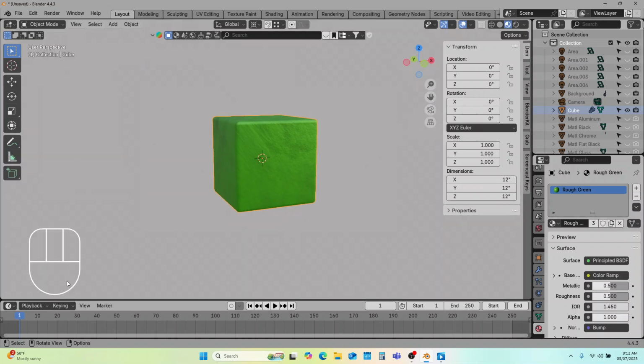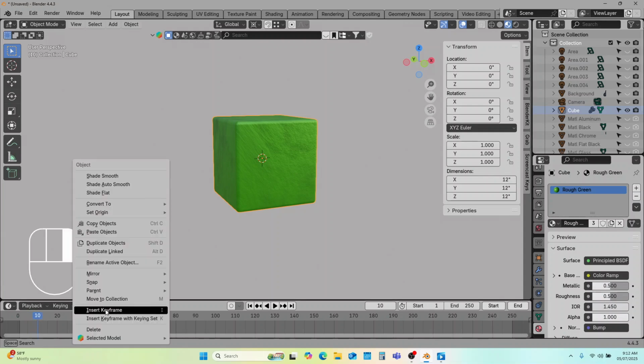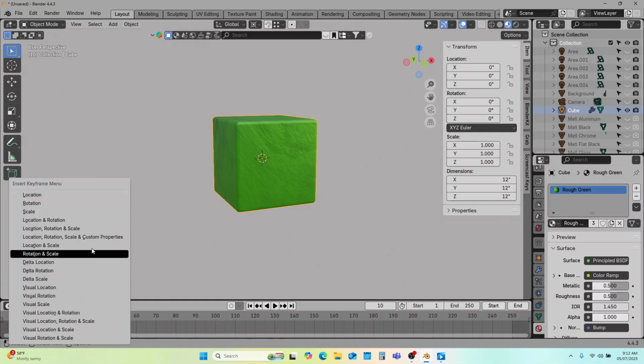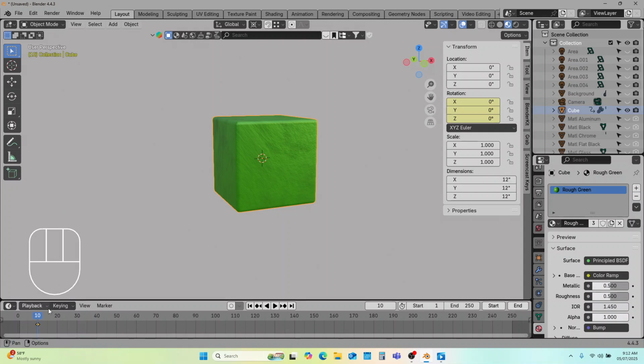Let's add some rotation. Move the keyframe marker to the desired start location. Right click. Select insert keyframe with keying set. Select rotation. Move keyframe marker to the desired end rotation keyframe.